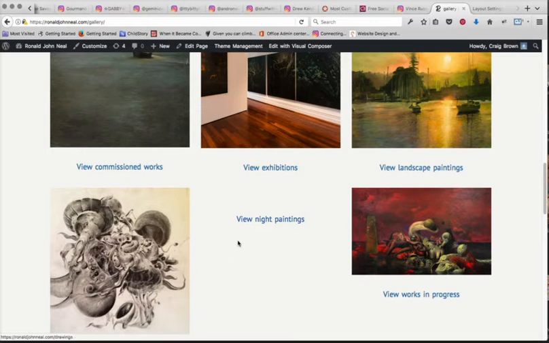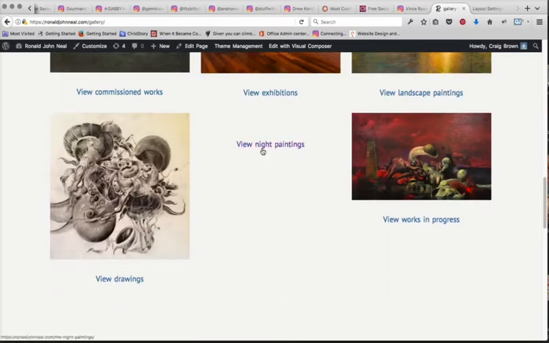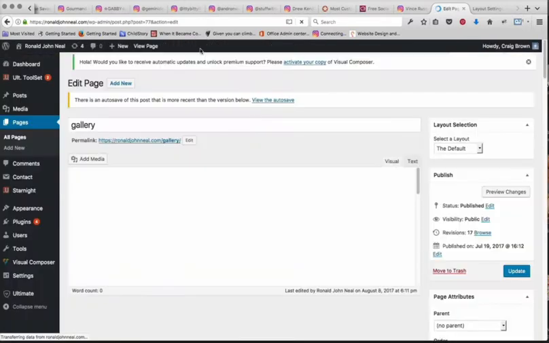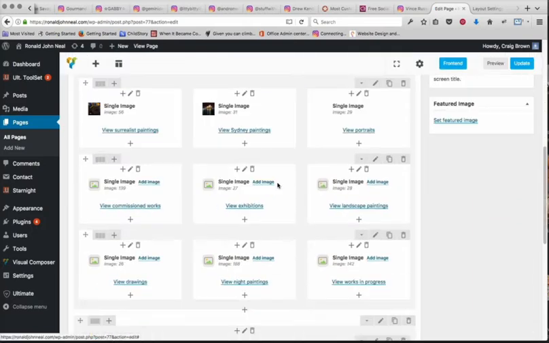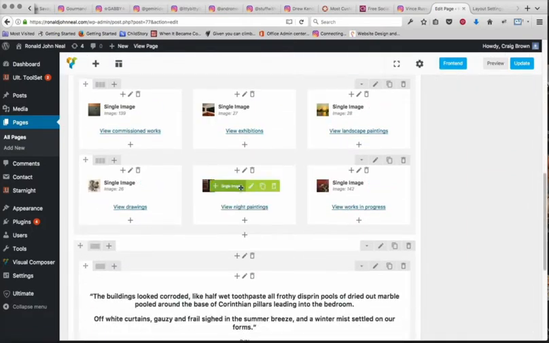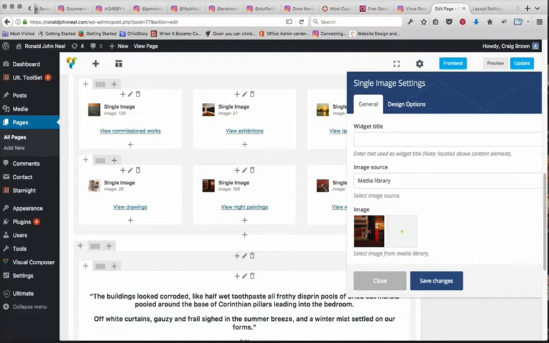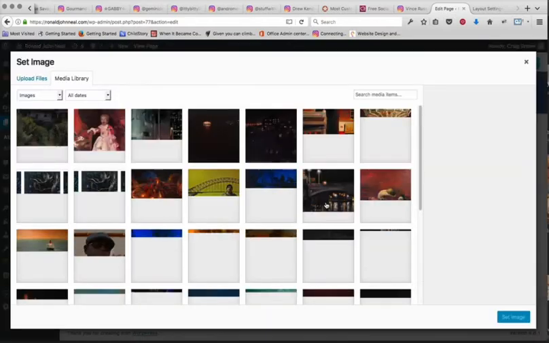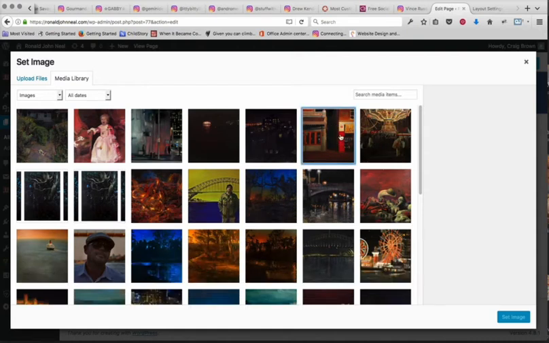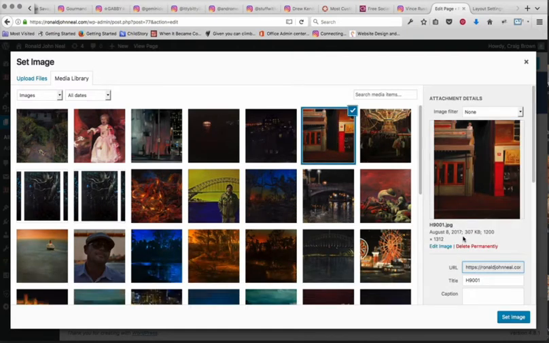Oh, where's the night paintings picture gone? I'll just fix that up. This is probably what your question was about, how to make it square. Right, because this image is not square. It would be like 1200 by 1200 if it was square.